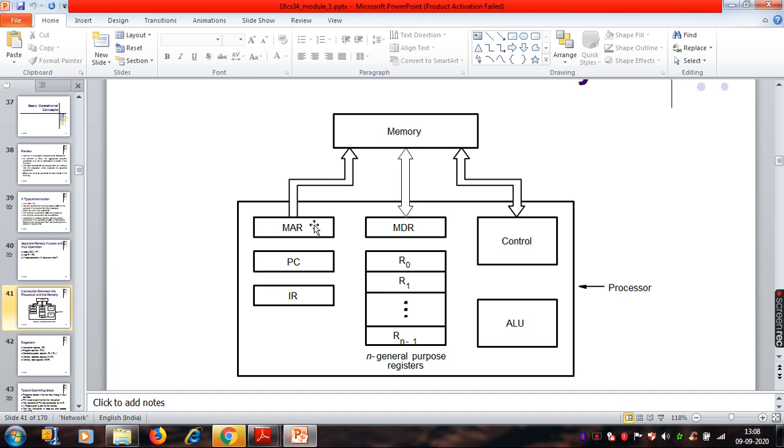We'll discuss that later in depth. MDR stands for memory data register. PC stands for program counter. IR stands for instruction register. Then what are R0, R1, Rn minus 1? These are n general purpose registers. The more registers there are, the more is the capacity of the particular processor, the particular device.